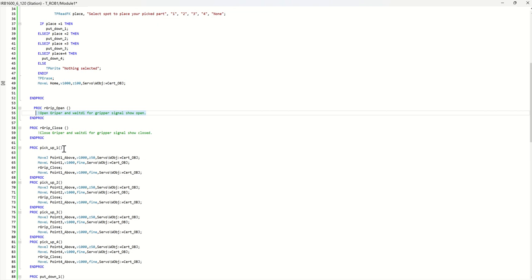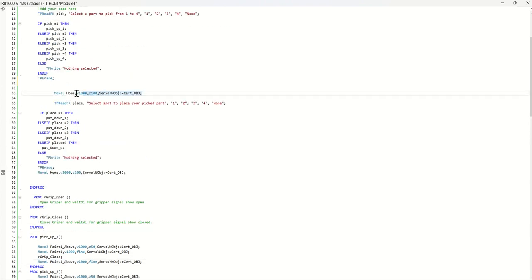Now, yes, the routine for pick up 1. First of all, you are coming up above point 1, and then you are coming exactly to point 1, and then if you really make the routine for grip open, then you can use that routine here, and that's how it will close and pick, and then it will go back again above point 1. And I know here you are using move to home, and that's how it is working.